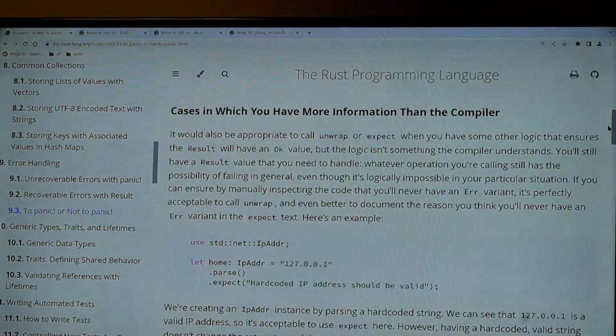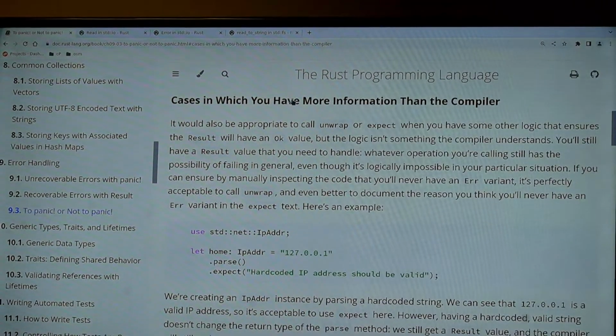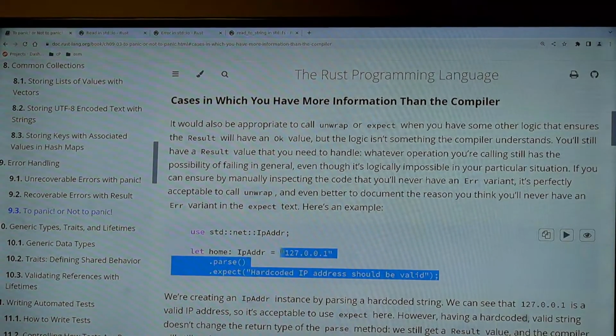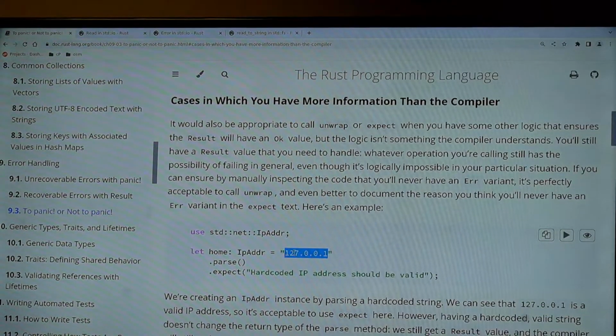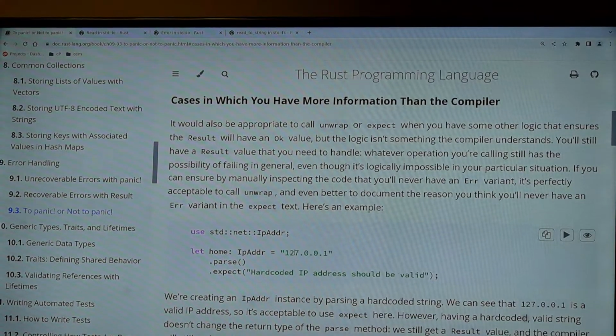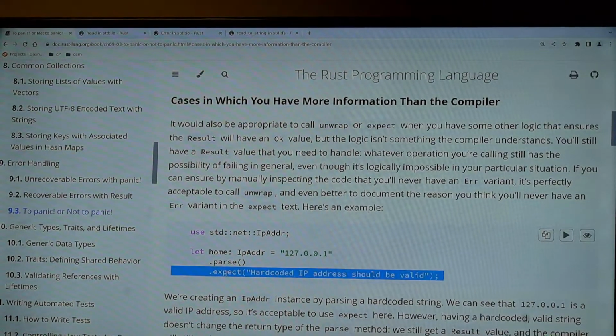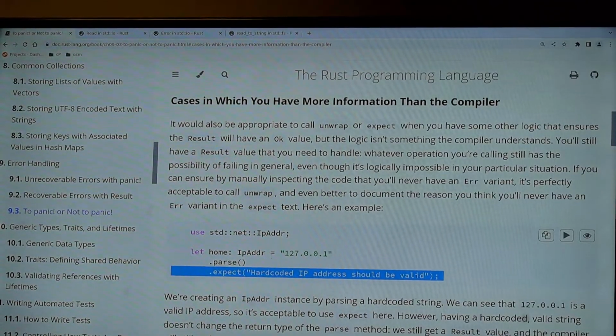So we're going down here. What they're showing you here is that when you have more information than the compiler, it's okay to panic. And what they mean by that is, in this case, you know this is a valid IP. The compiler doesn't know. So we know that conversion is going to work, and it's always going to work. So we can write that in there like this, because otherwise you're wasting time. We know it's going to work.